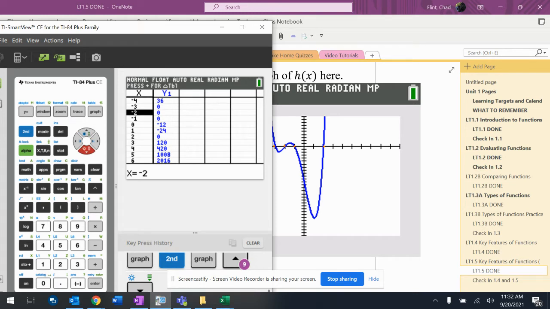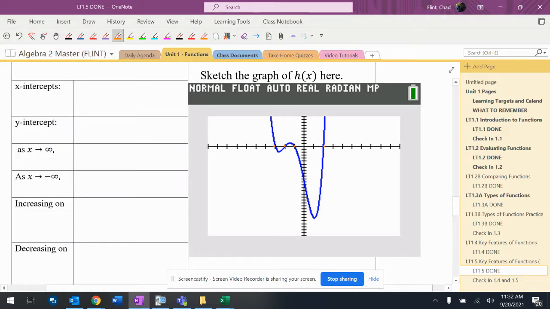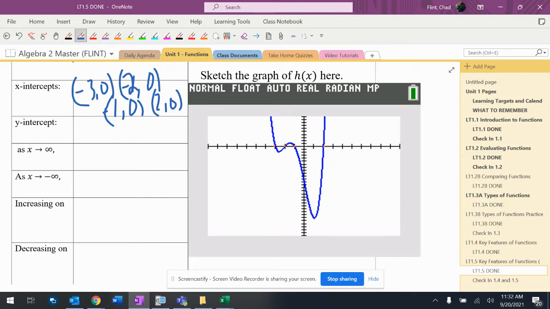So -3, 0, -2, 0, -1, 0, and 2, 0. So those aren't too bad to find. All right. Y-intercept is right in this area right here.